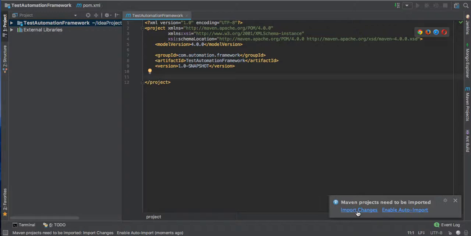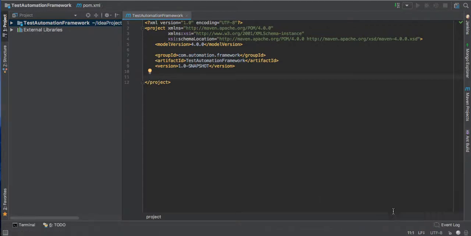and the first option says import changes and enable auto import. So the import changes option is for manual. So if you want to import everything manually, or if you want to do everything manually with Maven, but I'm going to use enable auto import just for simplicity. So whenever we add dependencies, whenever we do something, it's automatically going to install it for us.